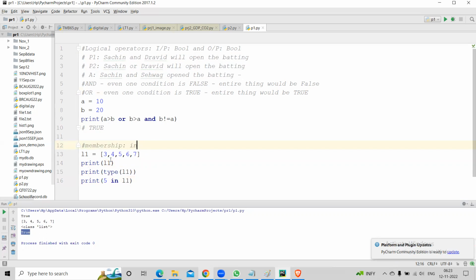So 5 is in L1 here, so we get true. You can even check 5 not in L1. Is 5 not in L1? No, false, because 5 is in L1. So not is another logical operator, which says if it is true, make it false, and if it is false, make it true. Or and and need two values, something or something, something and something, but not needs only one value.